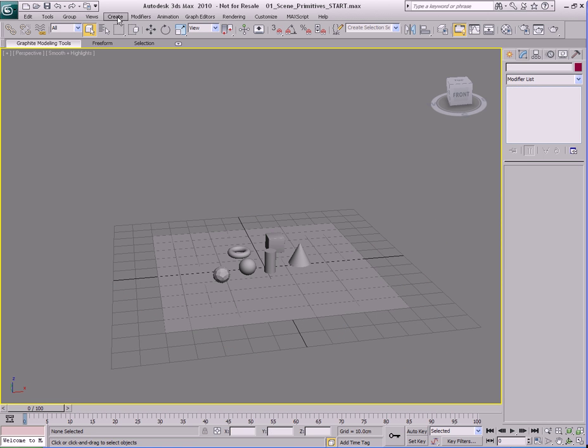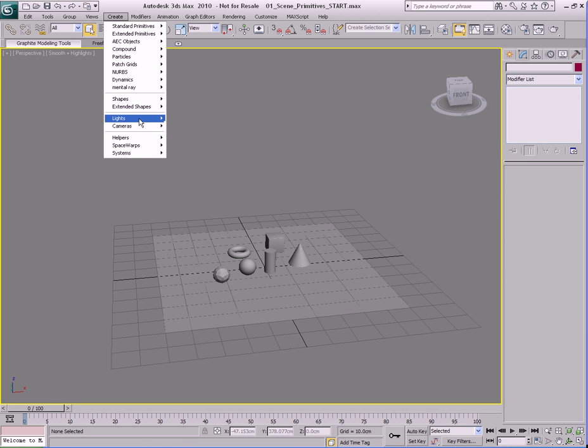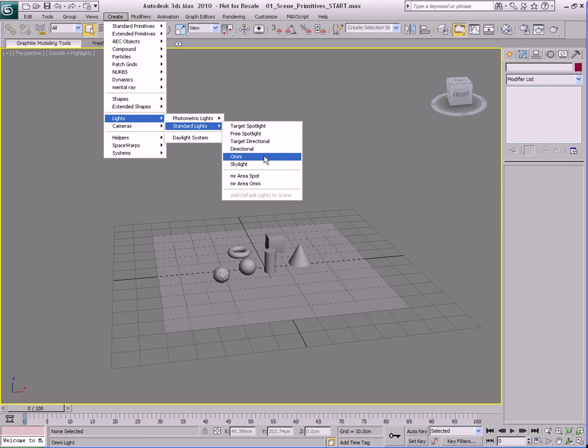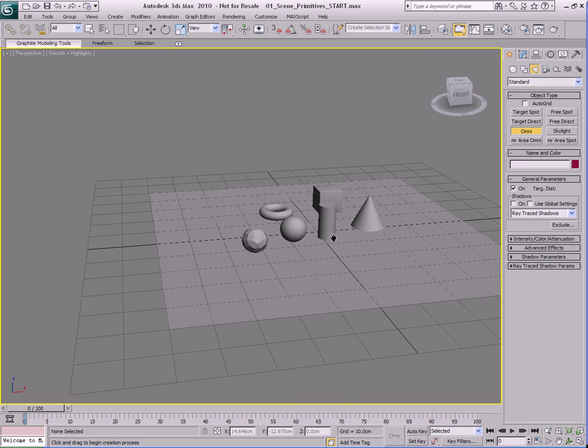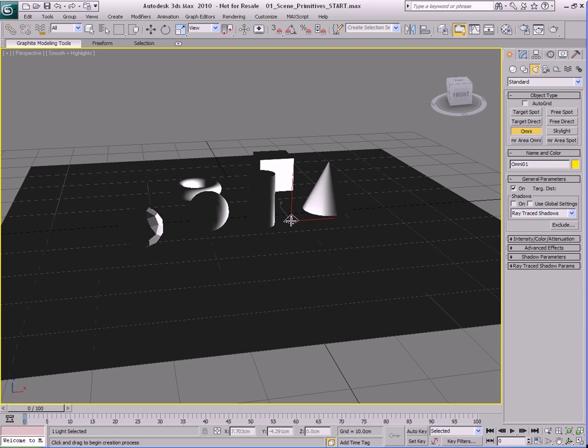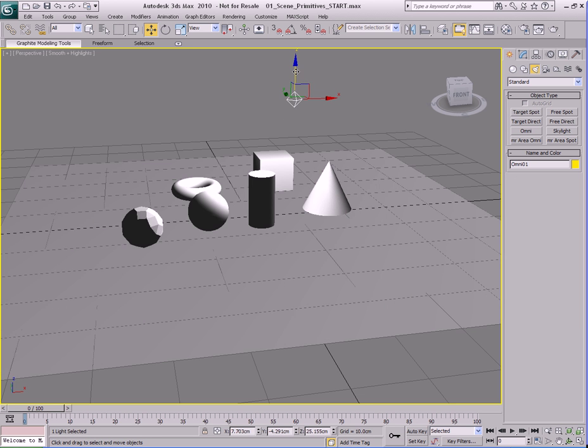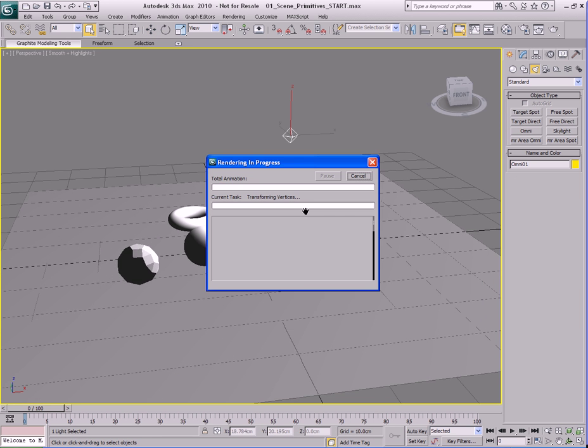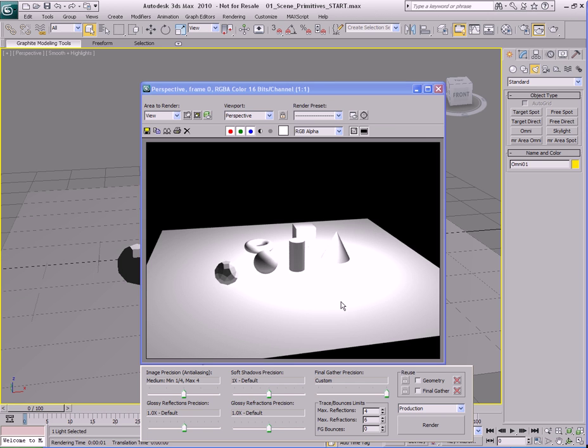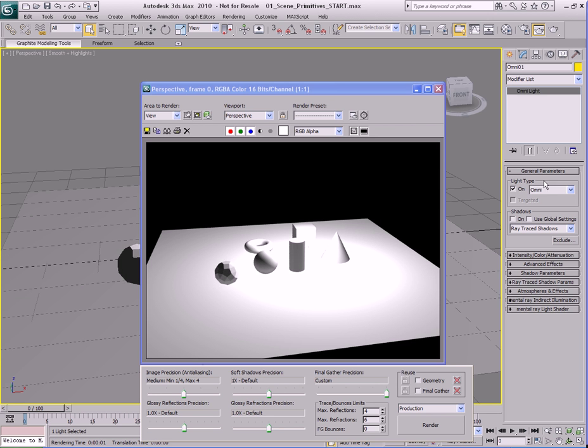I'm going to go ahead and delete it. Go back to the create menu. I'm going to go to lights, standard lights. Now we have an Omni light. Now the Omni light's different, and there's only one type of Omni light, which is this free Omni light. So what is the Omni light? If we go ahead and render, you'll notice what it's like. The Omni light, let's go to the modify panel here, and we can actually modify a few parameters.